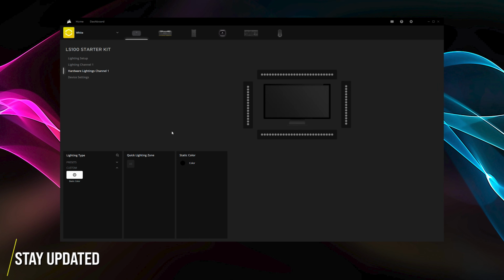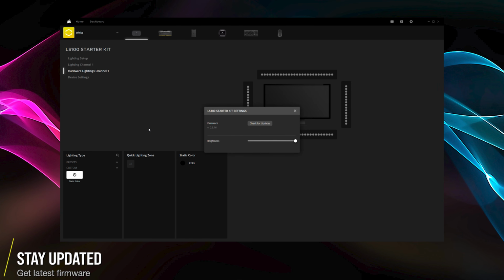The Device Settings tab is where you would check for any updates as well as adjust the overall brightness of your LS100 lighting strips. And that's it for the LS100 in iCUE 4.